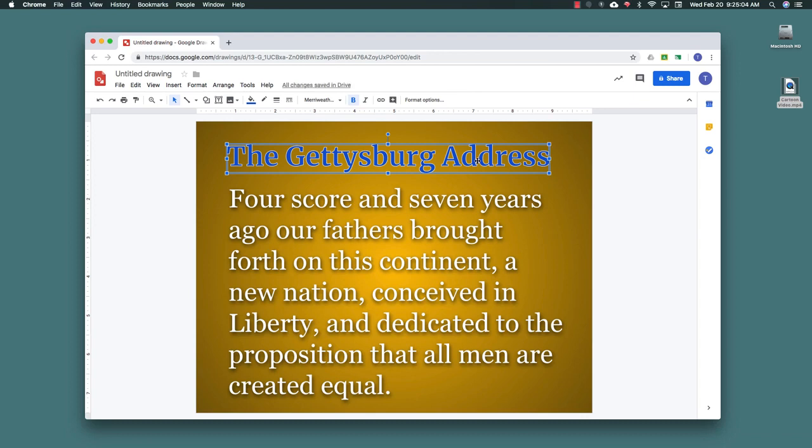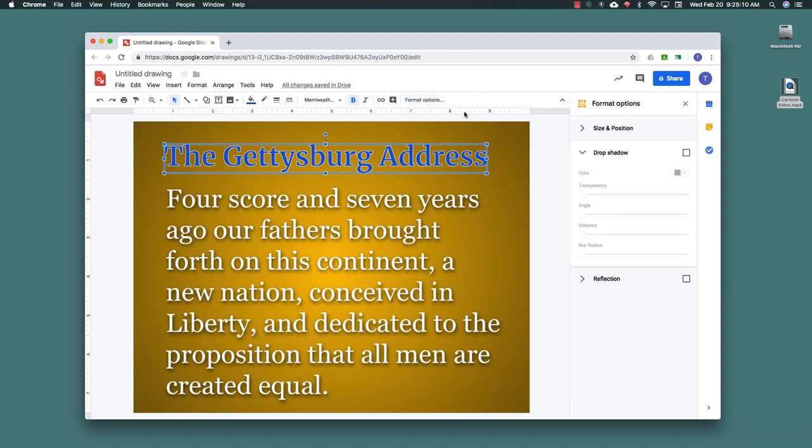That's looking pretty good. Now let's say you want to add a shadow to this as well. Simply click the word art, go to Format Options, and check the Drop Shadow option. Let me increase the distance of this shadow. Some other things that you could do here would be to add a reflection. Some more options here.